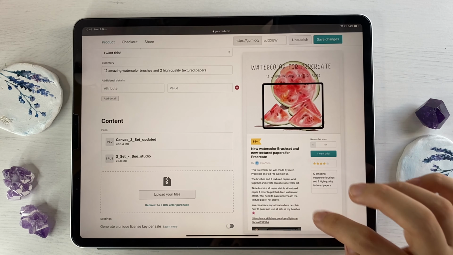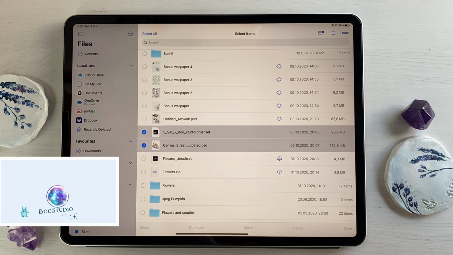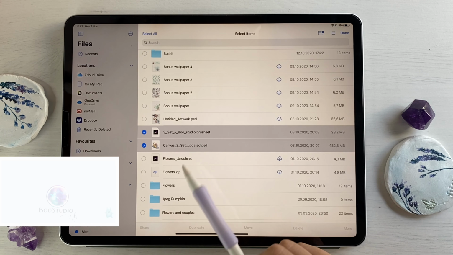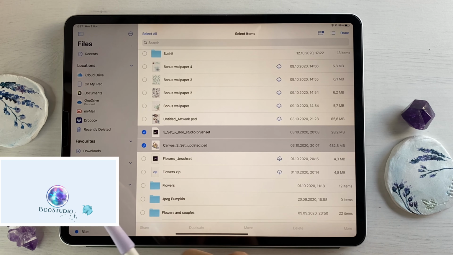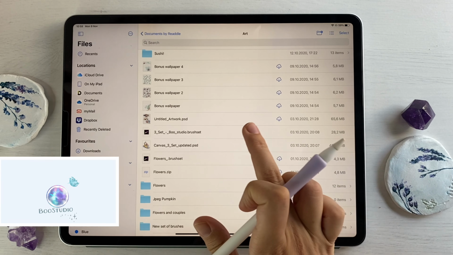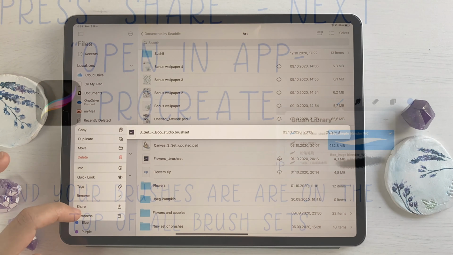After you download that, you go to files. So we have two files. Actually, I have them in another folder, but you will have them in downloads. So what you're gonna do next? Just long tap, and then press share.